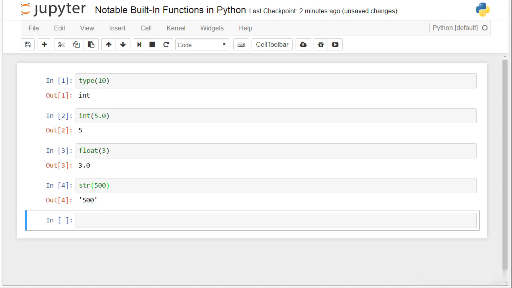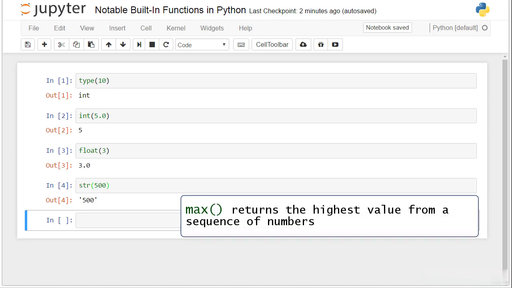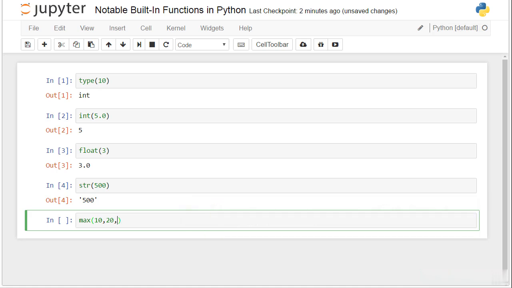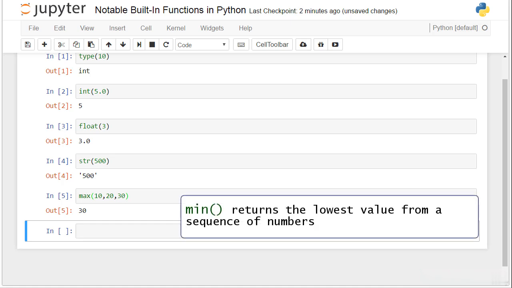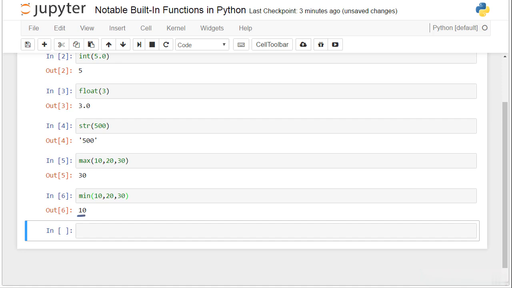Great! Now, let me show you a few other built-in functions that are quite useful. Max returns the highest value from a sequence of numbers. This is why Max returned a value of 30 as an output in this cell. Good. Min does just the opposite. It returns the lowest value from a sequence. So, we get 10 in that cell over here. It is the smallest among 10, 20, and 30.